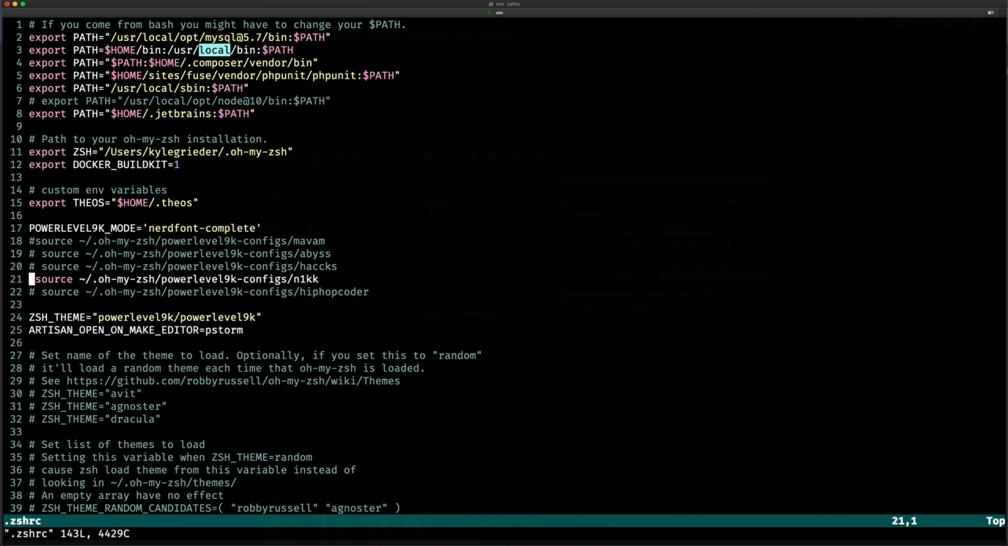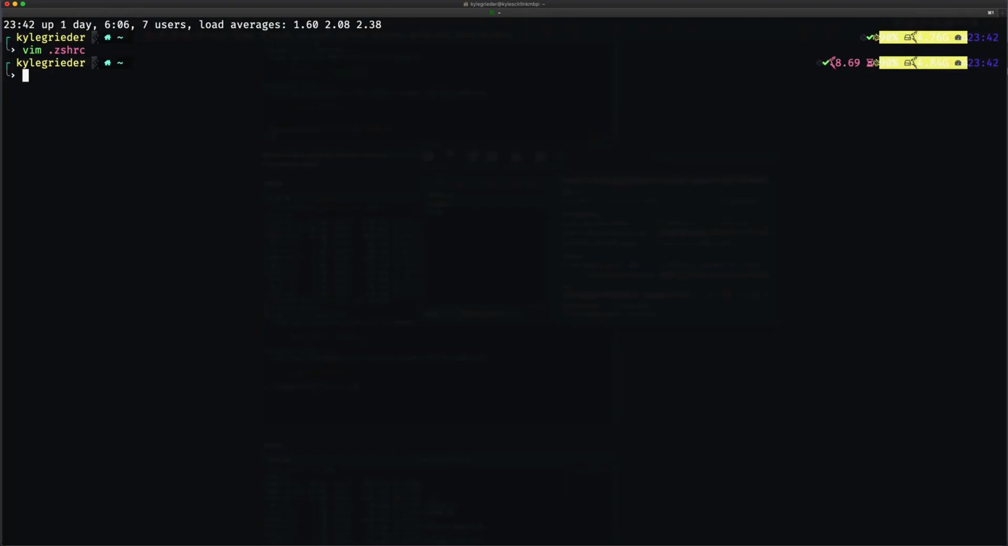But the one that I ultimately, inevitably, always come back to is this one. I just like the simplicity of it, and it gives everything that I need, and I really like that it shows my directory up here and then allows me to enter in my commands underneath it. I think that is it as far as my setup goes.